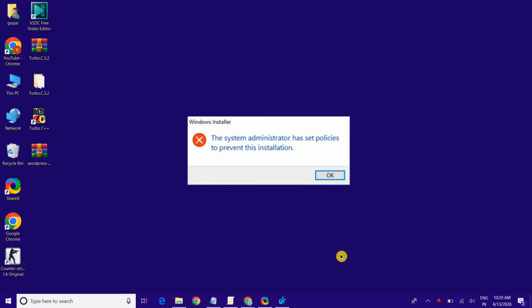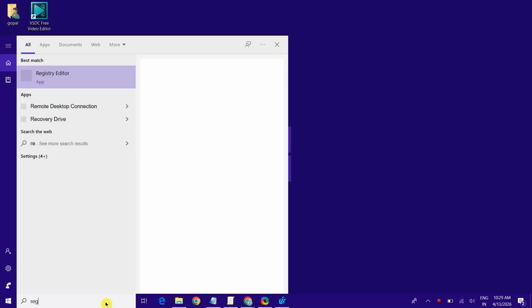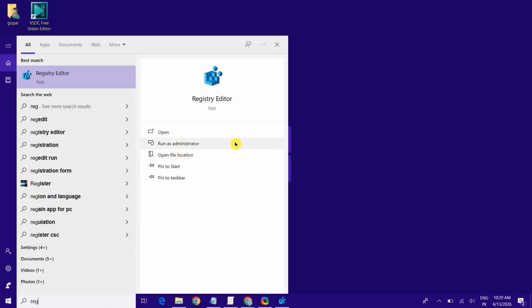Hey friends, the system administrator has set policies. I will show you a simple method to fix this error. Simply drag your mouse to the search box and type here regedit, and simply click on run as administrator.